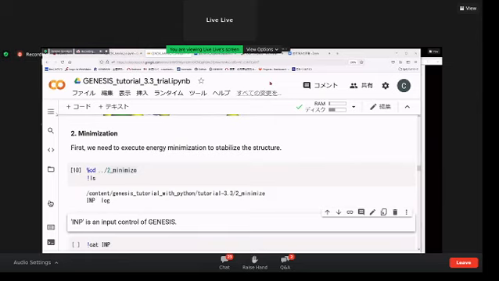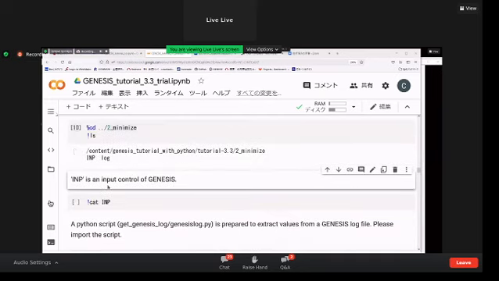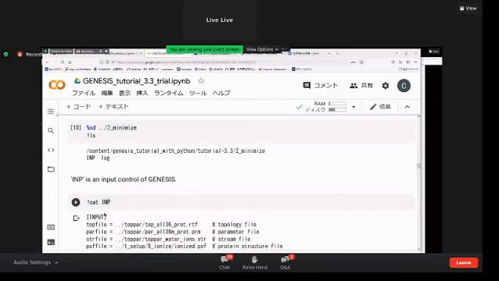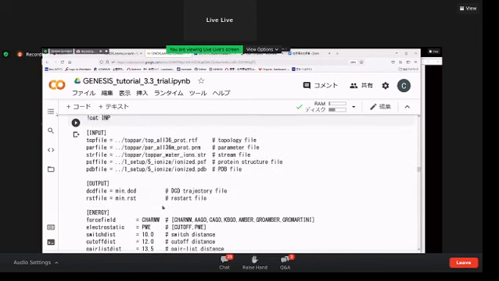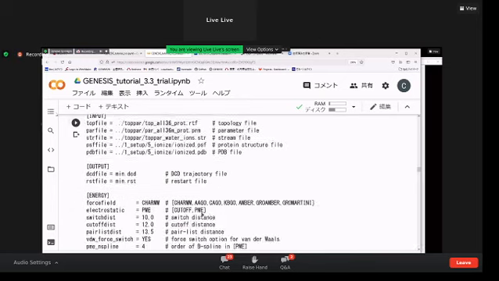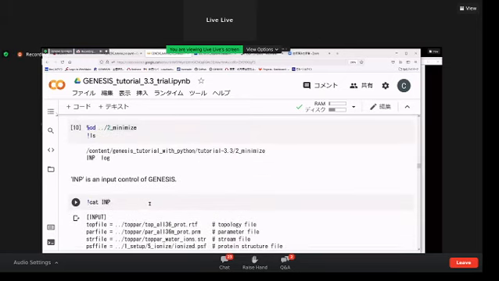Can you see these files? Then inp is the input control file. As I already told, you can see this input file using the cat command, so that you can see the input file like that. So this is the inputs.